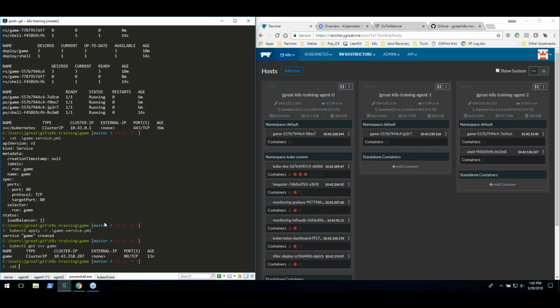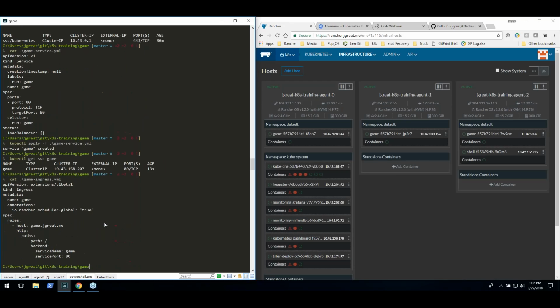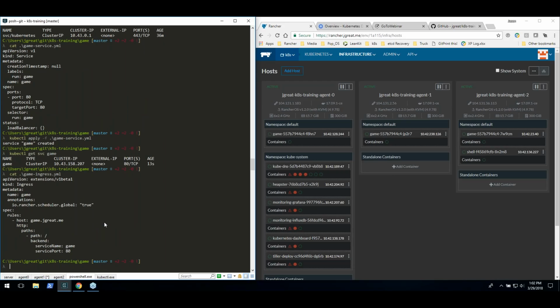So cat our game-ingress. All right, so this is our ingress object. Again, we're back to a v1beta API. In addition to the name of the ingress that we're creating, which is going to be called game, we have an annotation here that's Rancher specific, and we want to have a globally scheduled ingress, so that it'll actually run an ingress controller on every one of our worker nodes.